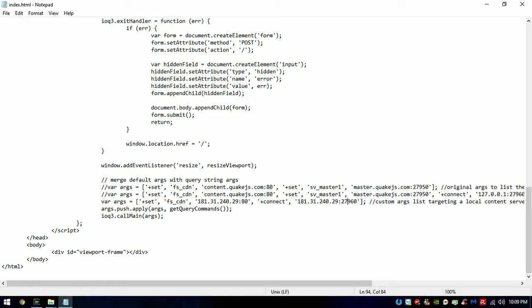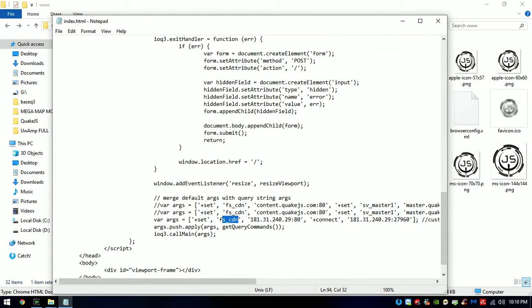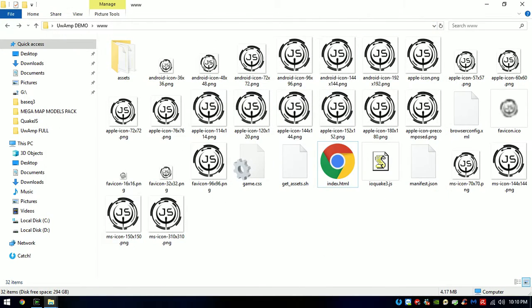So what is this? Basically, the first IP tells you where your computer connects so that it can get the assets folder. So here, the FSCDN is the content folder that accesses the assets folder. And the second IP is basically the one that tells the computer to connect to the dedicated server location. So connect, dedicated server, FSCDN, to the asset folder, I mean to the client folder. So basically, once you have configured all this, just close it and save it, and we are ready to go.